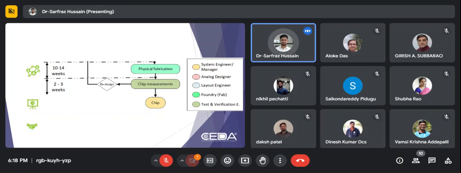Usually the fabrication takes around 2 to 3 months, which is near about 10 to 14 weeks. So it takes a lot of time. Up to the GDS2 part, we can complete the whole designing part up to GDS2 file generation within 2 to 3 months. After that, post generation of that file, we need another 3 to 4 months for the physical fabrication.